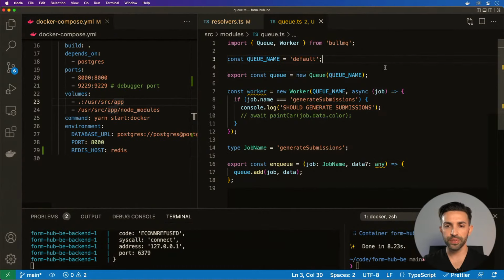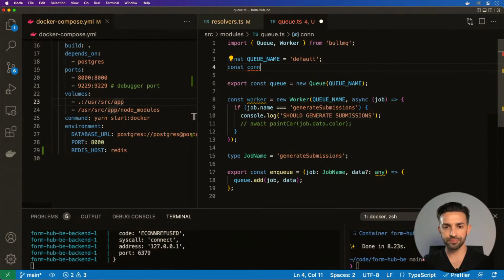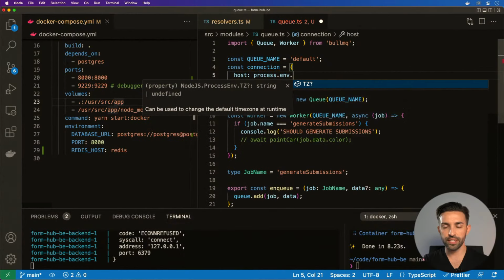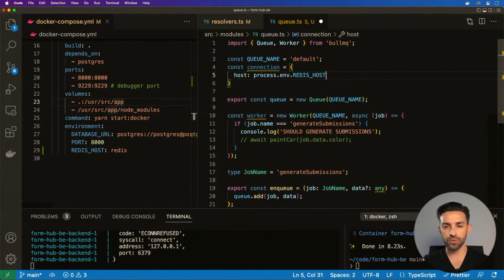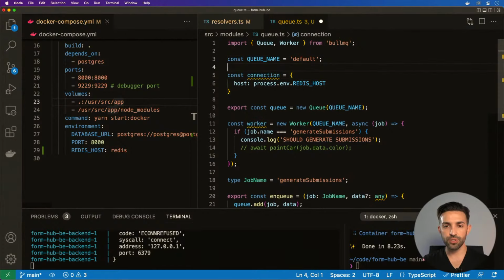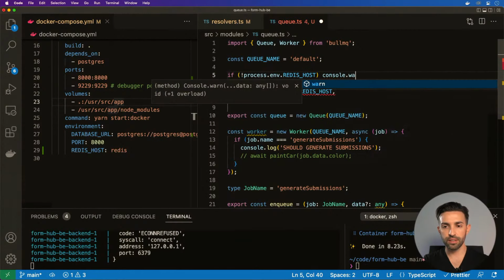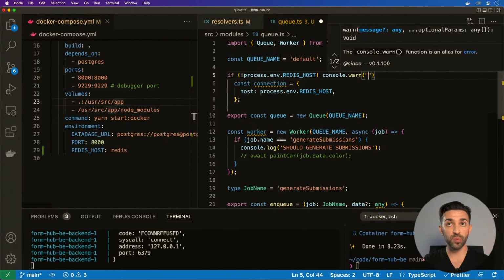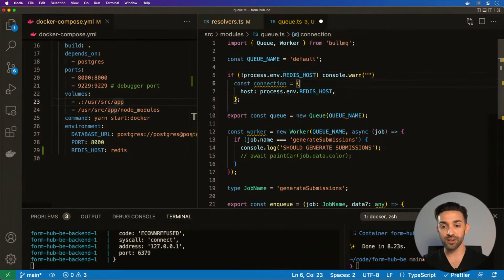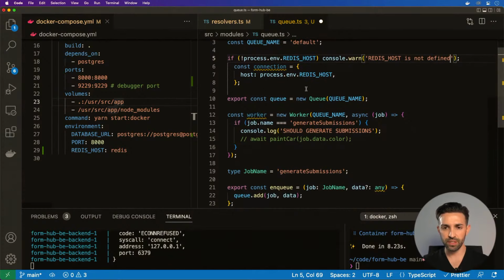Okay, let's go to our queue file and let's define our connection config. What did that look like? Connection host. Okay, connection is going to be host, and we're going to pull in that environment variable Redis host. And one thing I like to do anytime we're using environment variables like this is go ahead and just do a gut check. And if it doesn't exist, give us a warning. So maybe we're booting this up in production or on someone else's local machine. We'll log ourselves a warning in case it's not defined. Otherwise, we're going to use this connection.